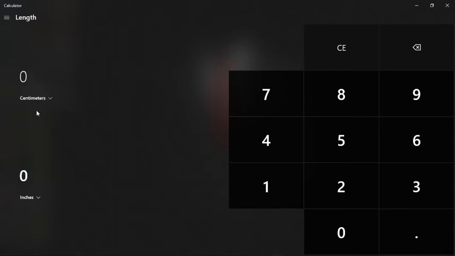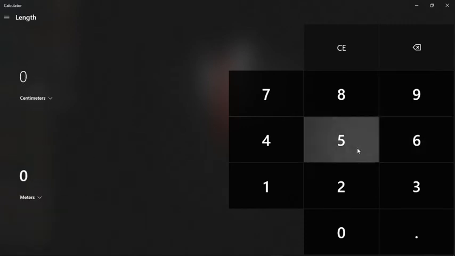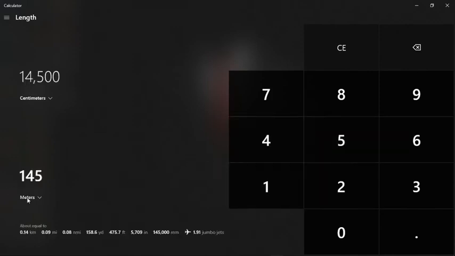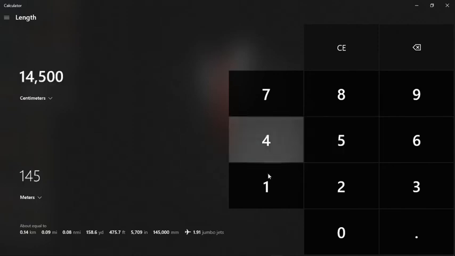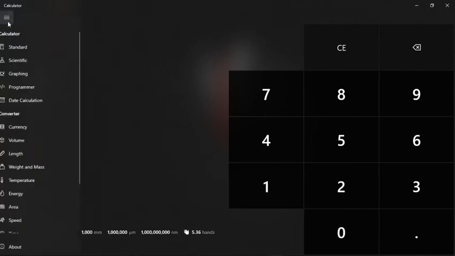So let's say from centimeters to, let's say, meters. You want to know how many centimeters make 1 meter. For instance, you input 154 meters, that is going to give you 15,400 centimeters. Or if you want to start from centimeters, you input 100 centimeters, that is going to give you 1 meter. So that is how the length calculator works.